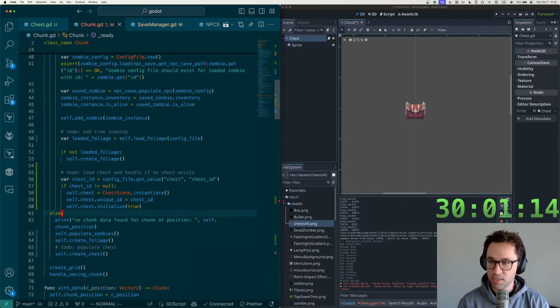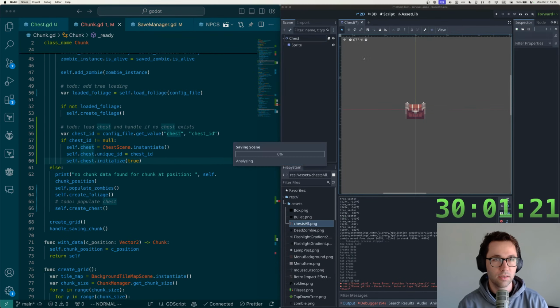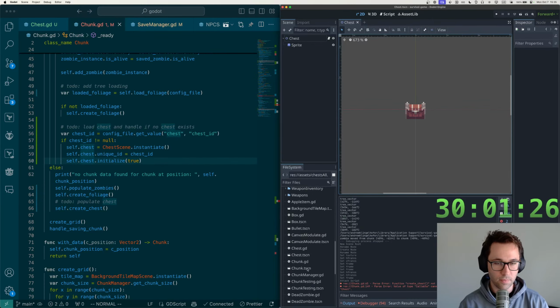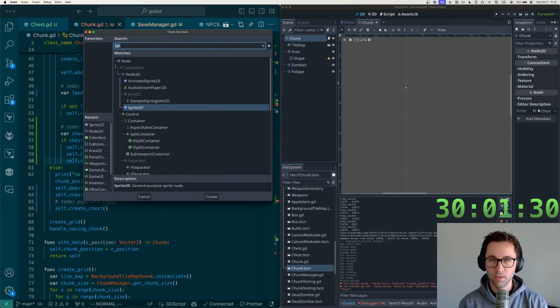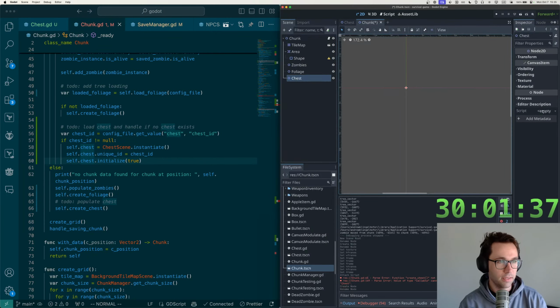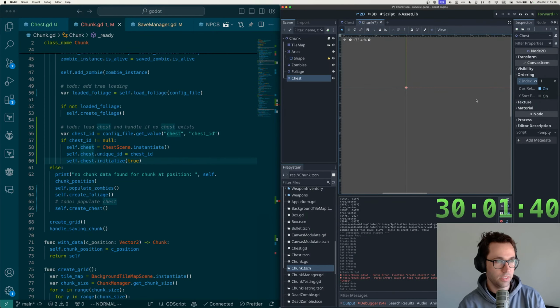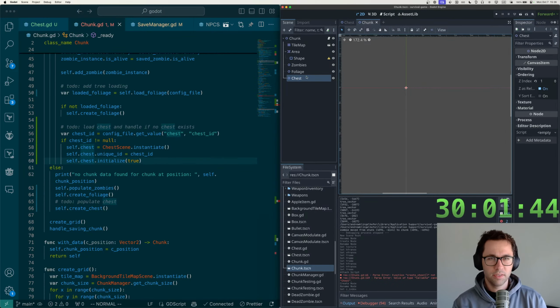Okay, so we'll initialize the chest if it exists. Then we also want to add it to the scene. So let's go into chunk again, and we'll add just a Node2D. We'll rename that to chest, the Z index at 1. I don't know why we have to do that, but maybe there's a better way of handling that.